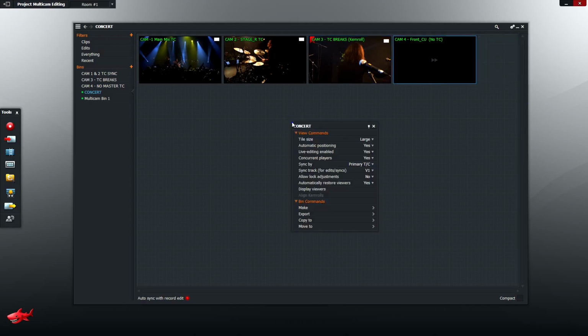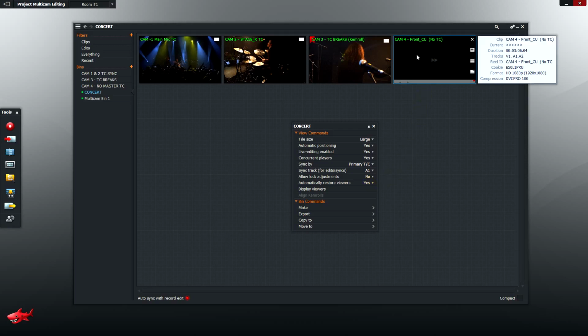I'm going to bring up the settings menu, just right click on the panel, and let's just pin that here for the moment. Everything in this group is going to sync by the primary TC, but I'm going to take that from the audio track, A1. Let's deal with syncing up this shot here.